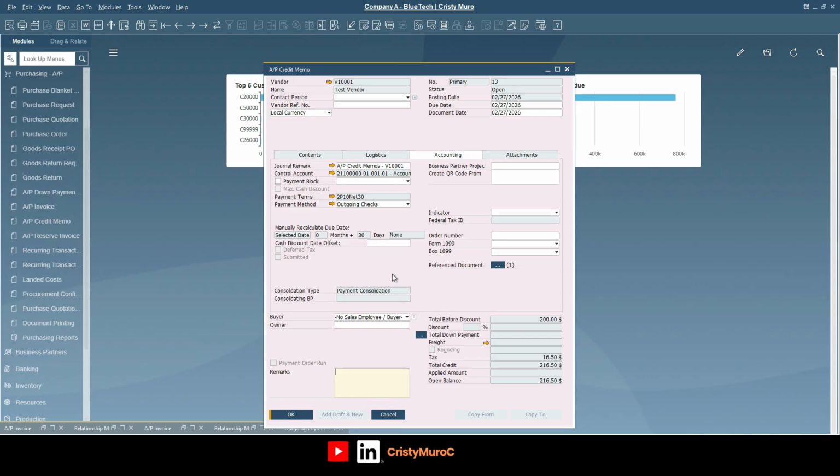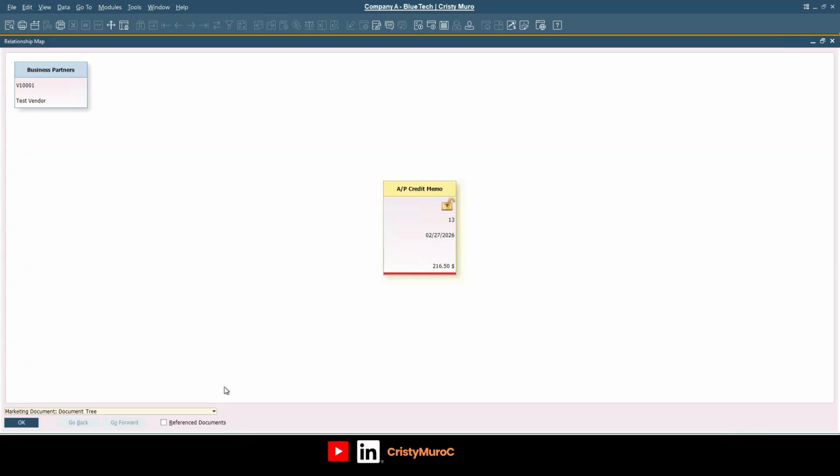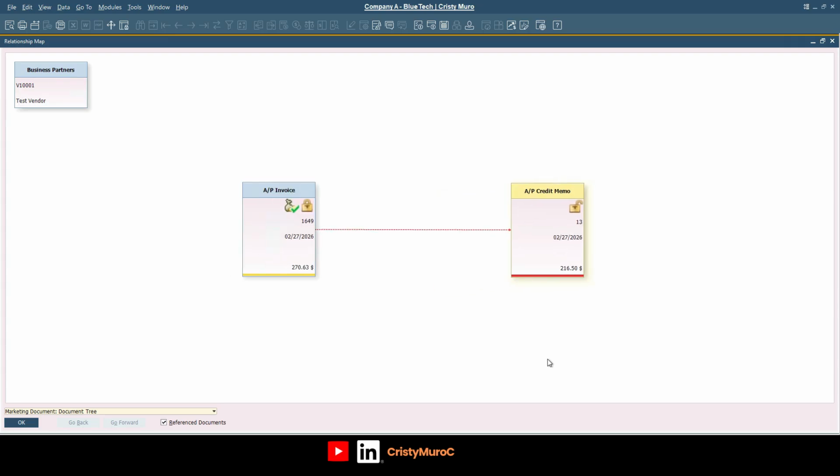And now if I right click and select relationship map, I will be able to see this reference document. Now here, as you can see, the default view is the document tree, which will show me only the documents that were linked using the copy to and copy from functionality. But here we have the option to show the reference documents as well. So I'm going to check that option. And now SAP will show me the reference document, which is the AP invoice.